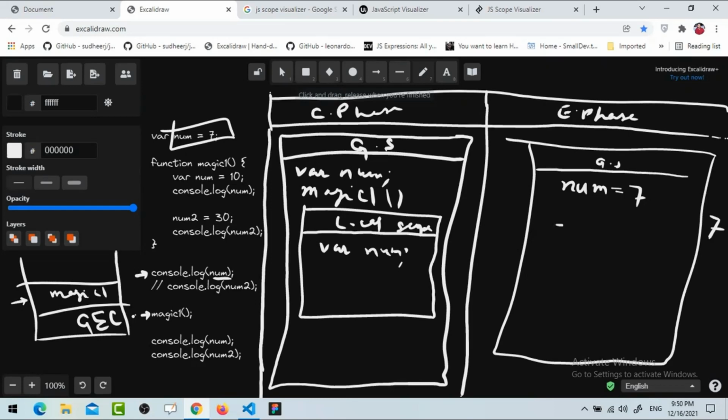Now it is going to create a new execution context for which function? Magic 1. So inside magic 1, first what is it going to do? It is going to assign this value in what? Num. See carefully here, this is very logical actually. It is going to assign num the value 10, because here we have an assignment.